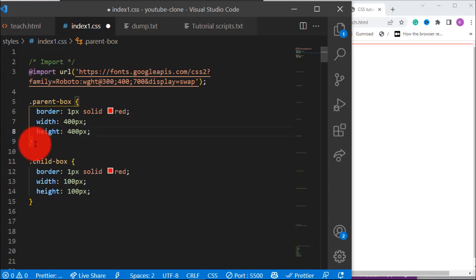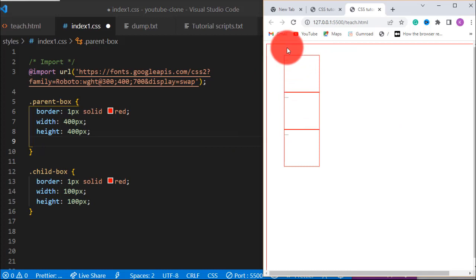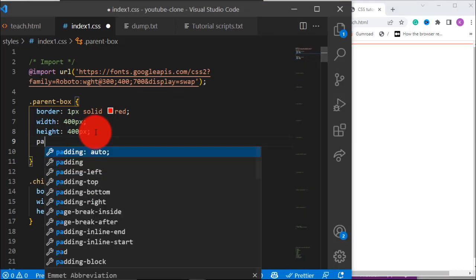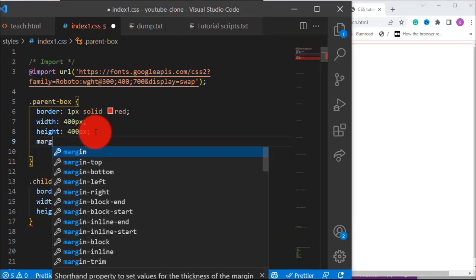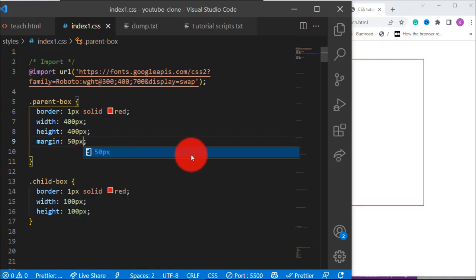We have done that. Let's talk about margin. Then what is margin? Margin has to do with the space outside. You know, this one now, the space outside of it, right? To the left, outside of it is margin. Let's add margin to the parent so that you can see it. You can give it margin. And just make it 50 pixels so that you can see it too.